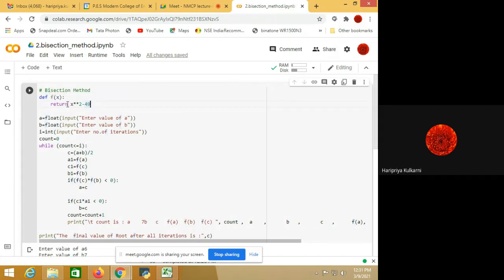Return. So in the return you have to write the function, whichever is the function. So my function is x square minus 49 equal to 0. I'm solving this equation using the bisection method. So for x square, the raise-to operator has two stars as per Python programming. So it is x star star 2, means x square, minus 49. This is the polynomial equation which I am interested to solve using the bisection method. So that polynomial equation I am putting in the function f.